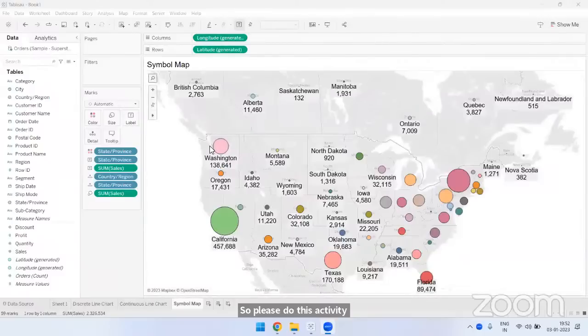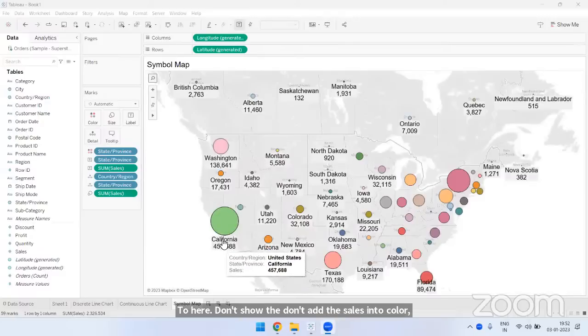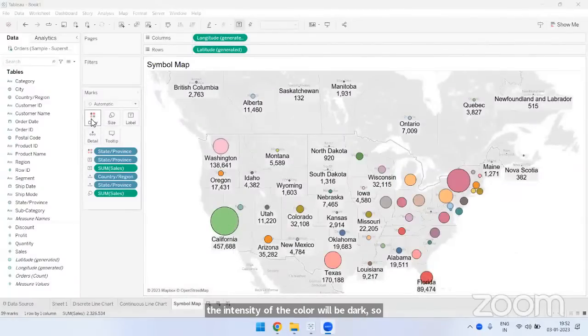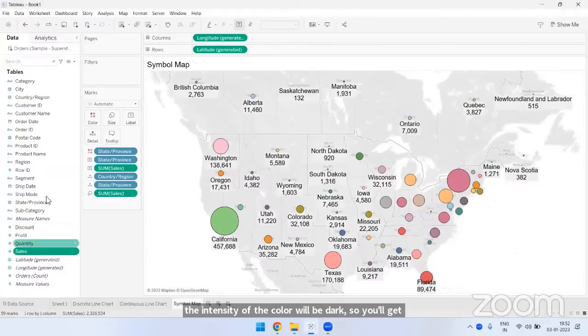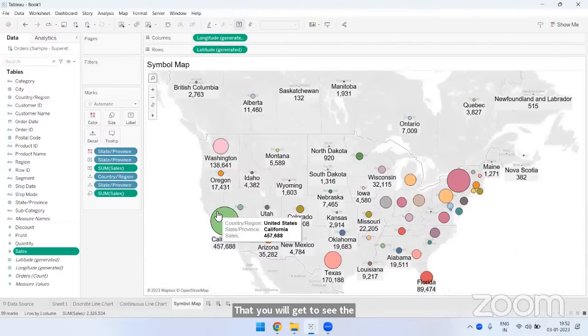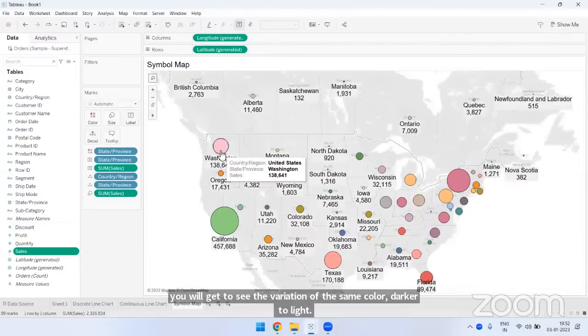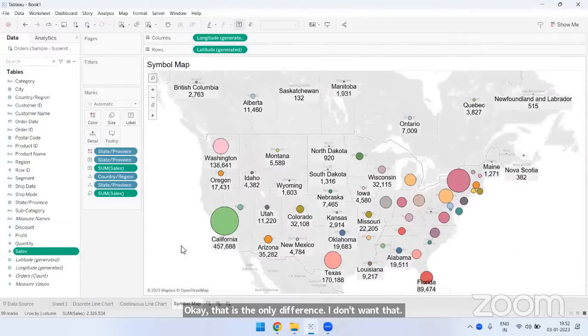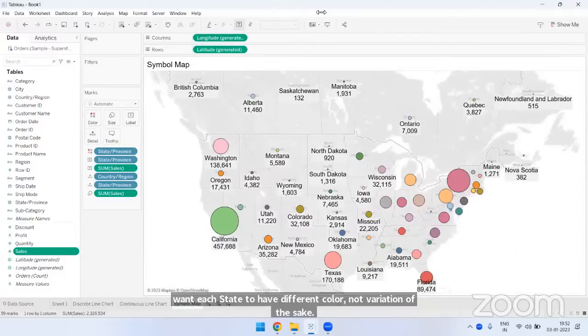So here, don't add the sales into color, because what happens is that if the sales value is more, the intensity of the color will be darker. So if you add the sales measure into color, you will get to see the variation of the same color, darker to light. That is the only difference. I don't want that. I want each state to have a different color, not variation of the same color. That's why I'm adding the state into the color box.